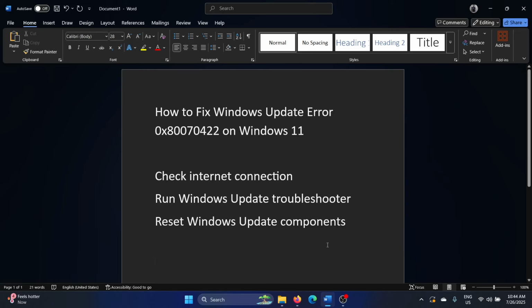Hey friends, if you wish to fix Windows Update error with the error code 0x80070422 on your Windows 11 computer, then please watch this video. I will guide you through the resolutions.